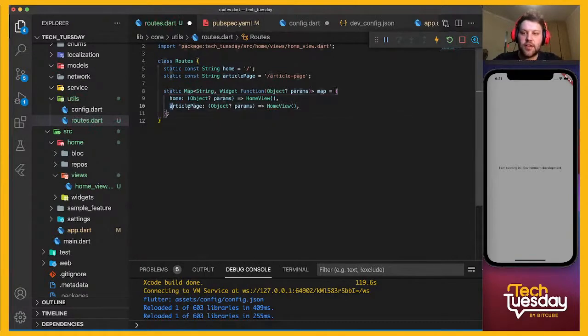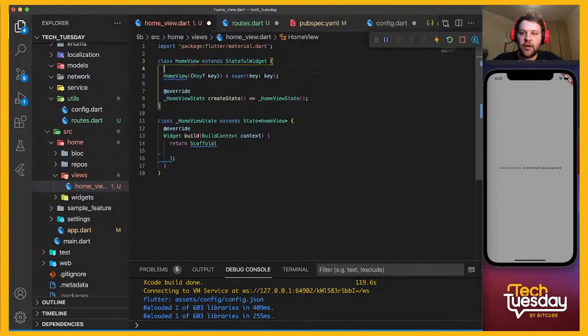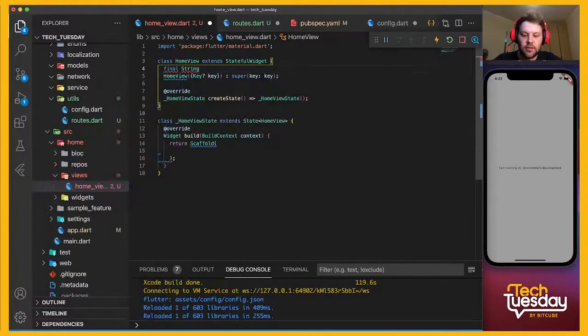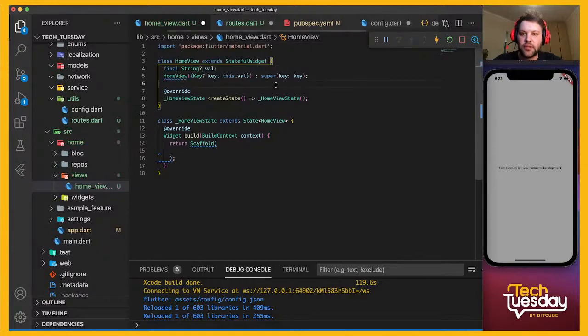Okay, so the idea behind this, in our article page, which we will be implementing next week, it's going to need parameters passed into it. So what you would do in a situation like this, I'm going to quickly add it to our home view. We can add final string, let's call it value, and then just quick fix this into that. We'll even call it a nullable string, so we don't need to reference it.